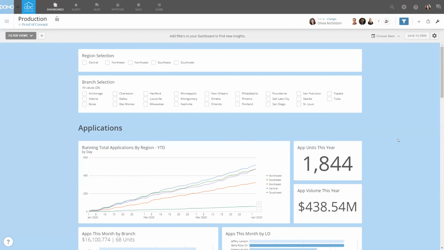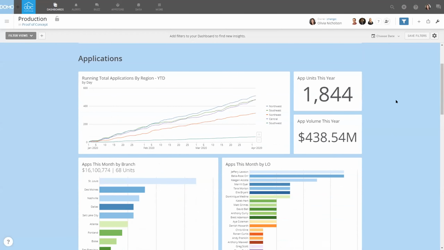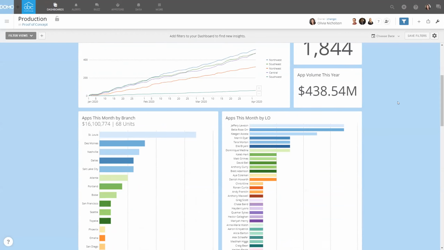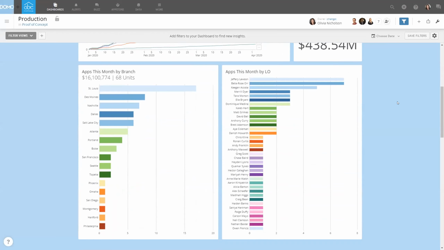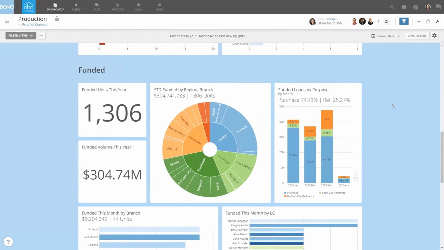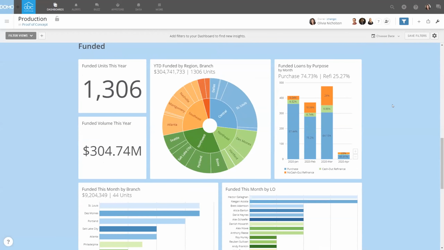So this is just a high-level production page. Notice that the page filters at the top here allow you to drill down into particular regions or branches. We could add maybe a channel filter if you wanted to see additional breakouts like that, really just making it easy and intuitive to get the level of detail you need here. Here we have a breakout of applications by region this year, and then down lower this month by branch and by loan officer, just to see where everyone shakes out, stack ranking them for this month. Same idea for the funded production, seeing some of those funded metrics.